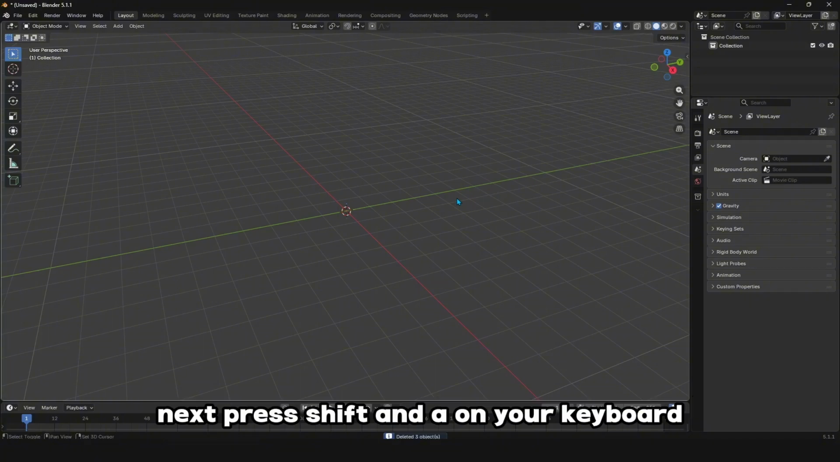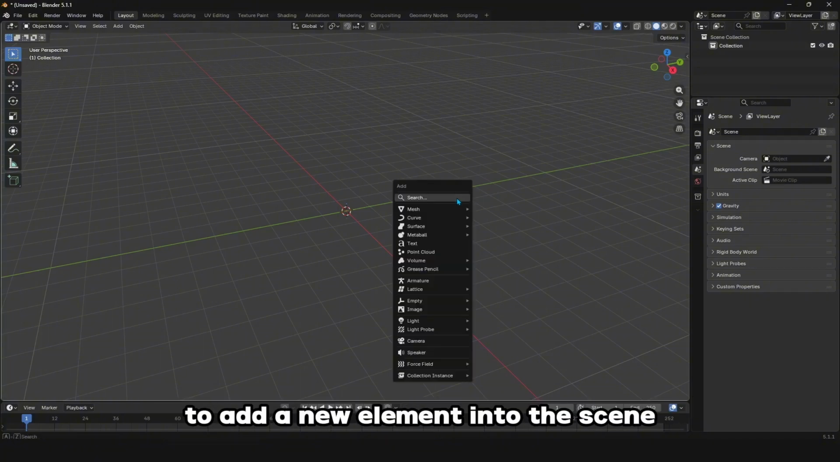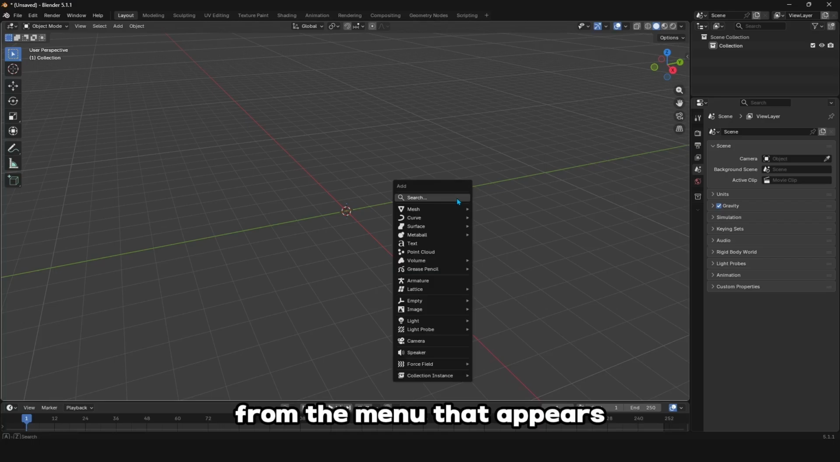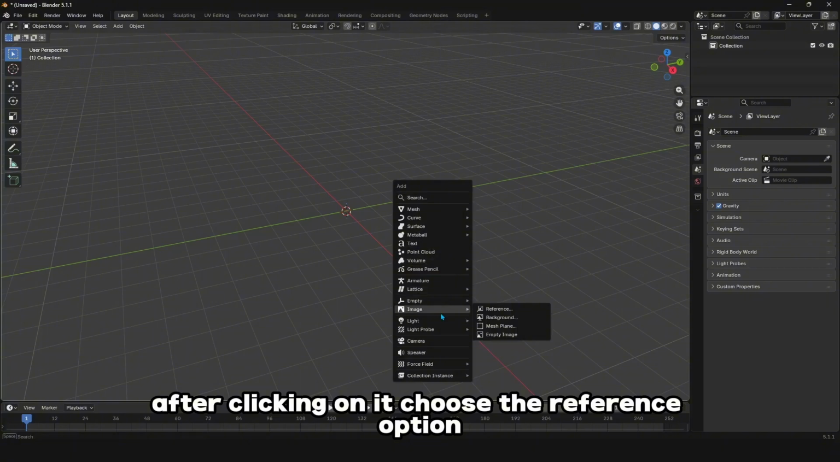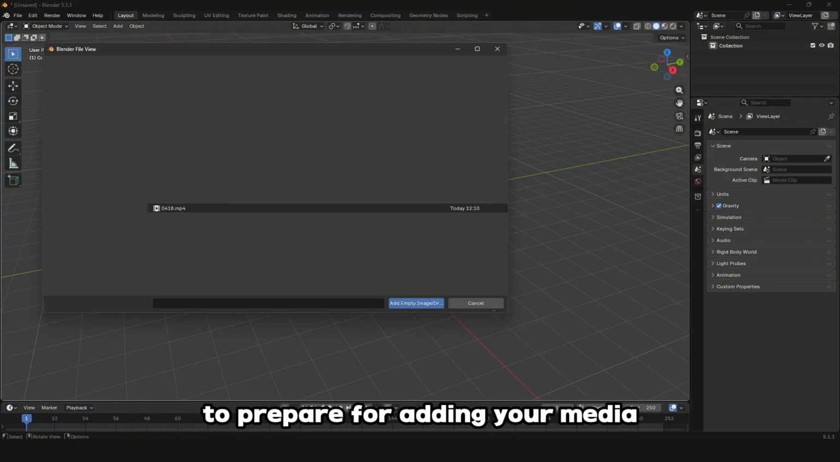Next, press Shift and A on your keyboard to add a new element into the scene. From the menu that appears, look down for the image option and select it. After clicking on it, choose the reference option to prepare for adding your media.